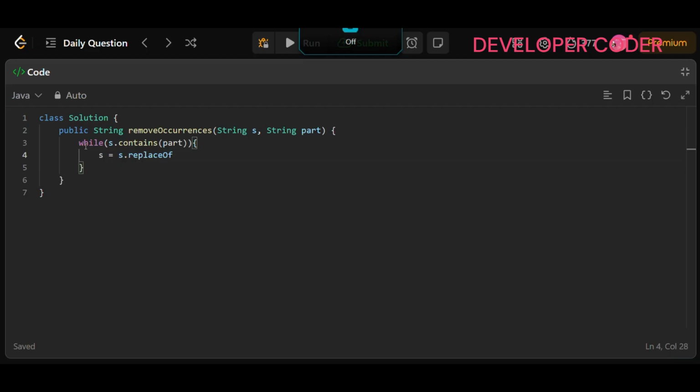So s.replace, since from left we have to start now, replaceFirst. Here what we have to replace is the part, the first place where we have found this part, and I'm going to replace it with an empty string. That removes the first occurrence of part. We run this until my string doesn't contain this part, and then we just return s. So this is my approach 3.